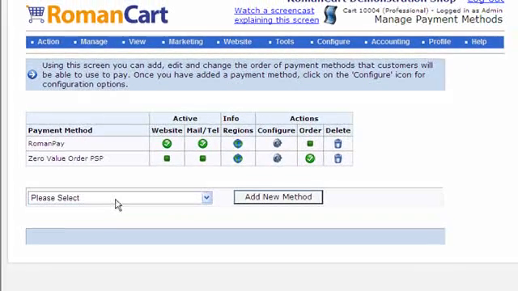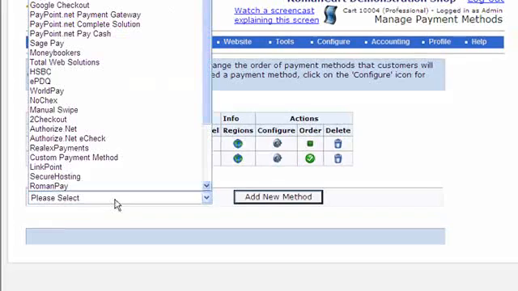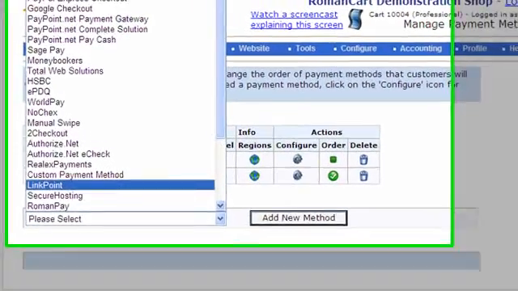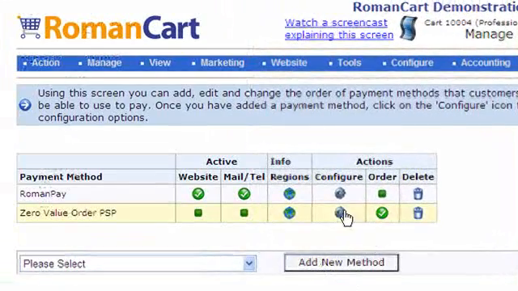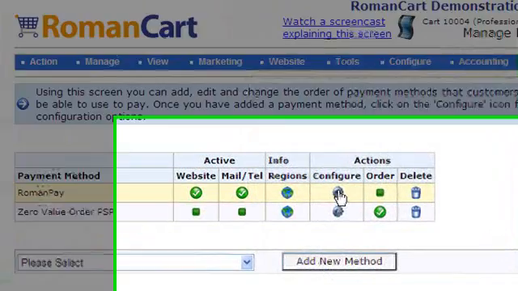So to add a payment method, you simply click on this drop down box here, select the payment method, click on Add New Method there, and then you would click on the Configure icon to configure that payment method.